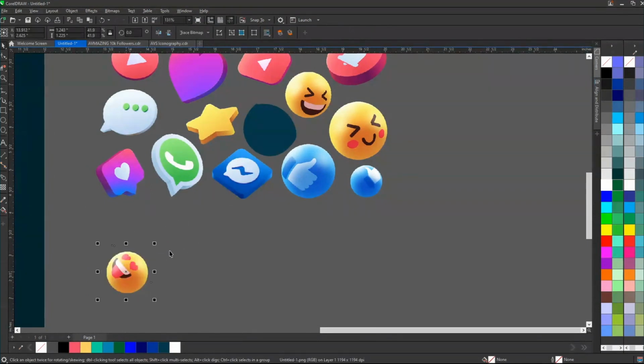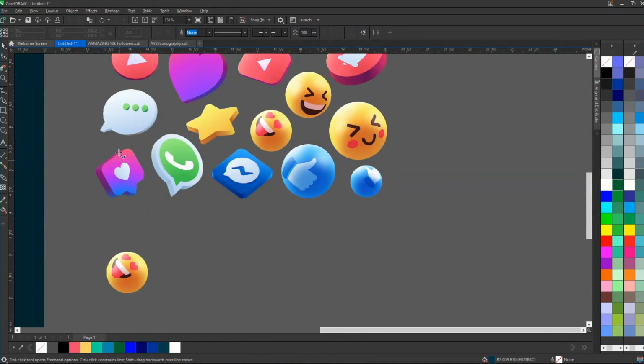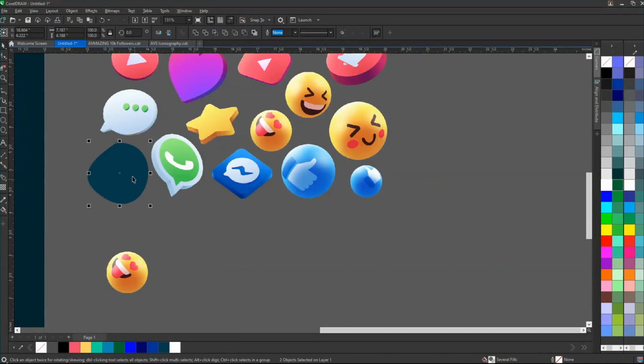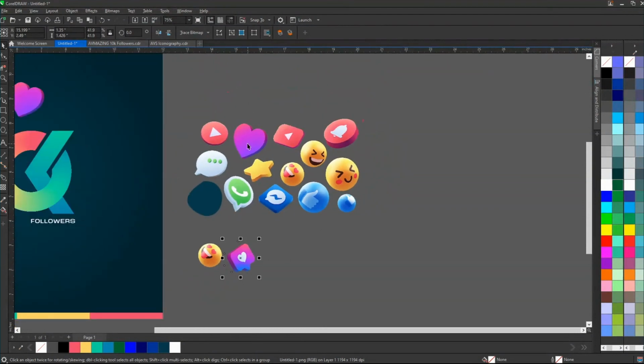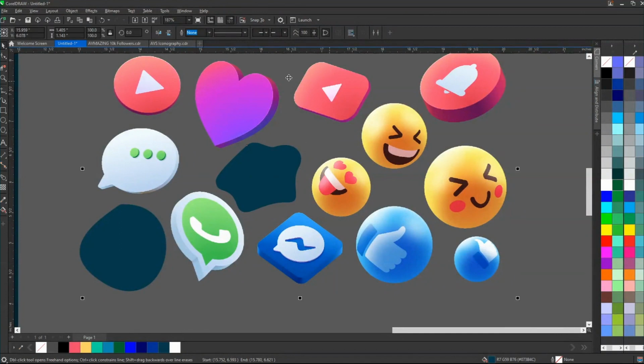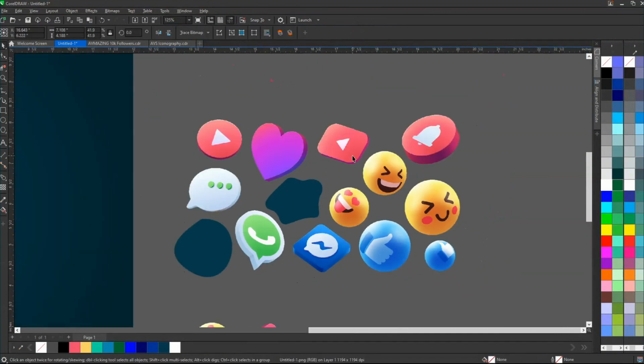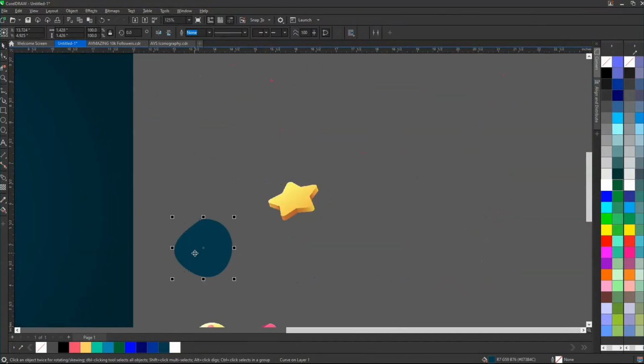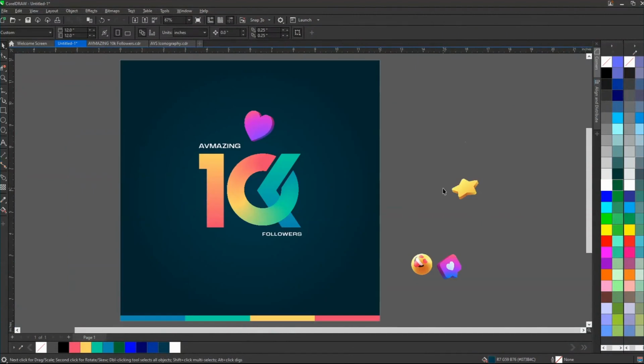Intersect. Delete this. And for this, intersect. Then what else? Yes. The star. Yeah. Intersect also. I can get rid of this and this. I don't need them again. So I have all the 3D objects in there.